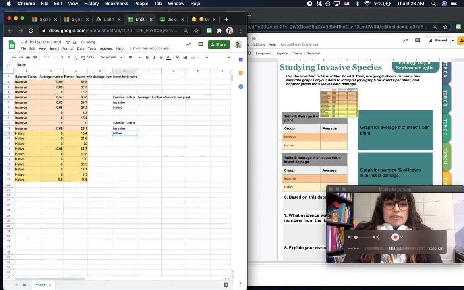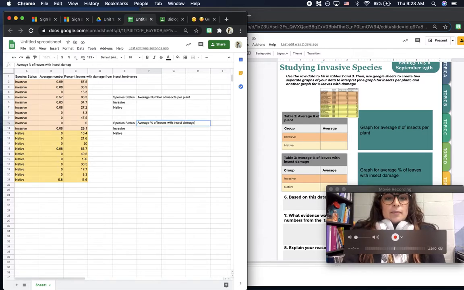But we're measuring a different dependent variable here. Instead of number of insects per plant, this graph is going to be the average percent of leaves with insect damage. Now here comes the important part.